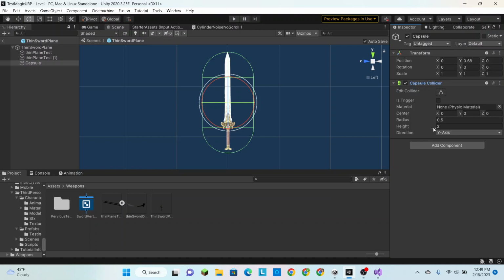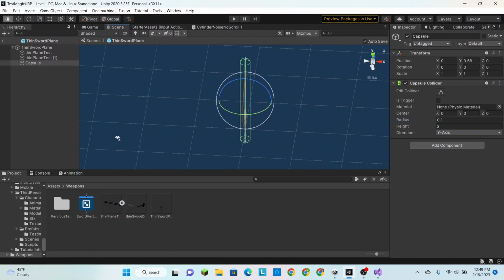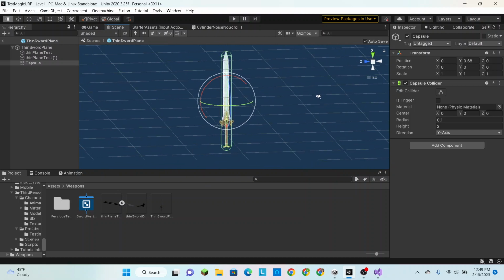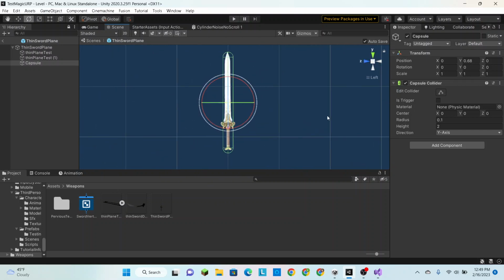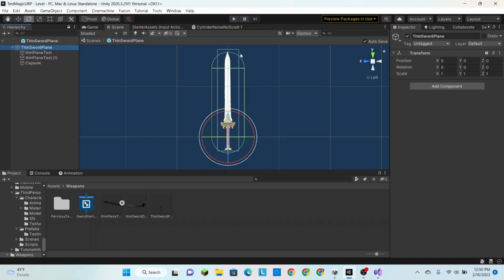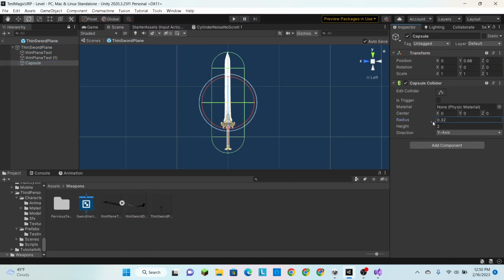Anyway, the height is pretty good, so all we need to adjust really is the radius. For now, I'm going to set this radius to be rather large, a lot larger than the actual sword, because the sword can potentially take up this much area. I guess I don't need to make it that big, but you get the idea. You want your collider to take up approximately the same amount of space as your weapon does.